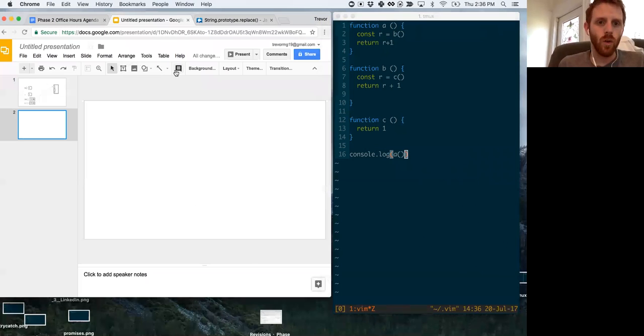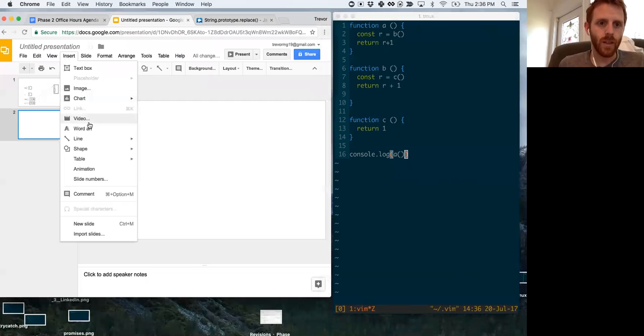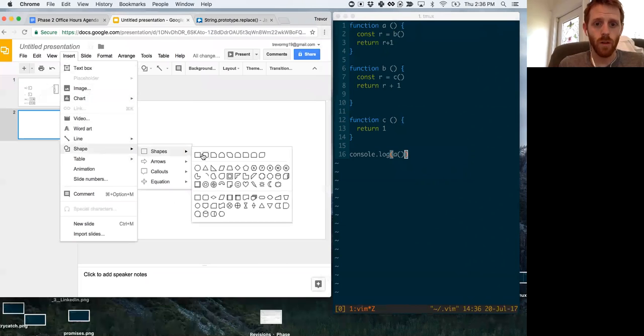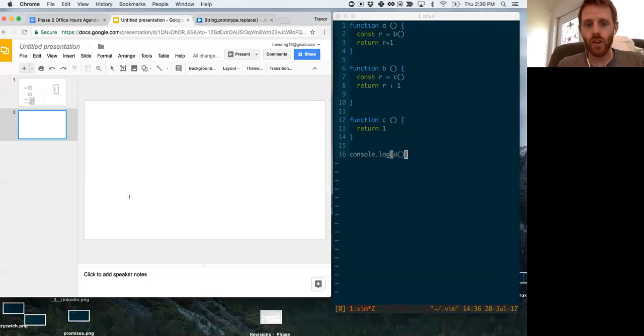And so what your computer does at that point is it takes the function that you're in, A, and it kind of packages it up. So this is the function A.